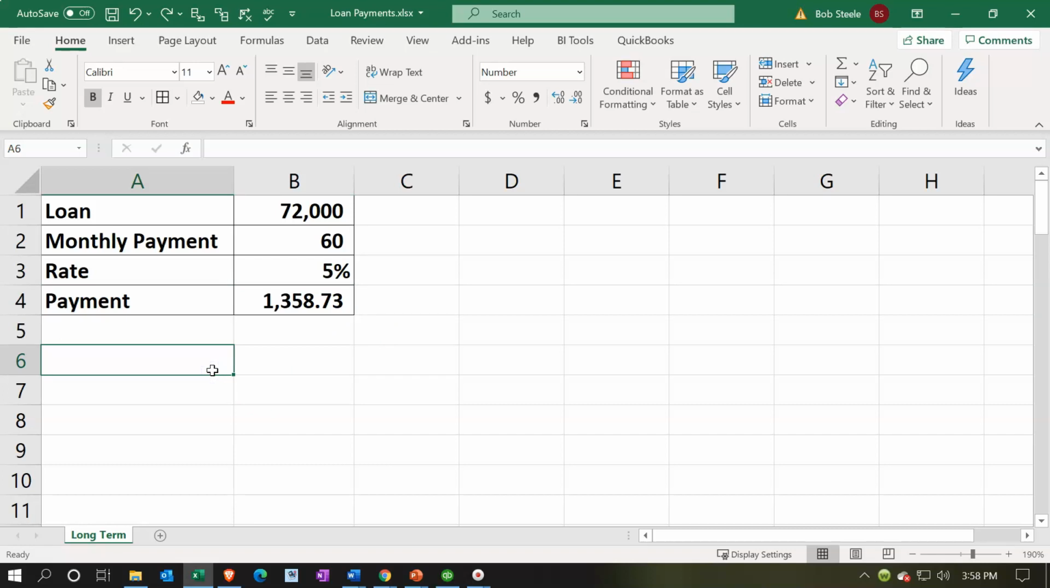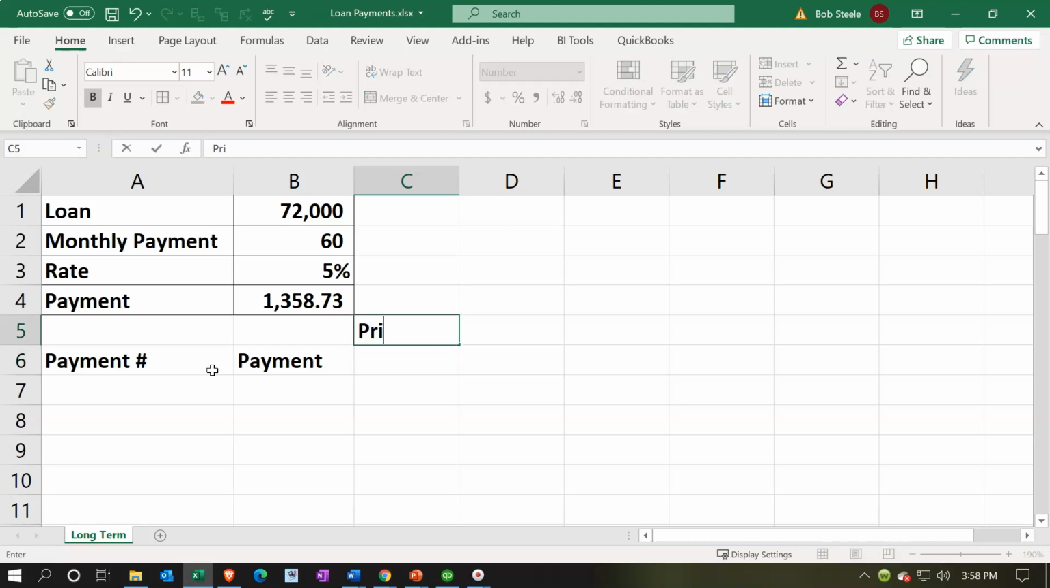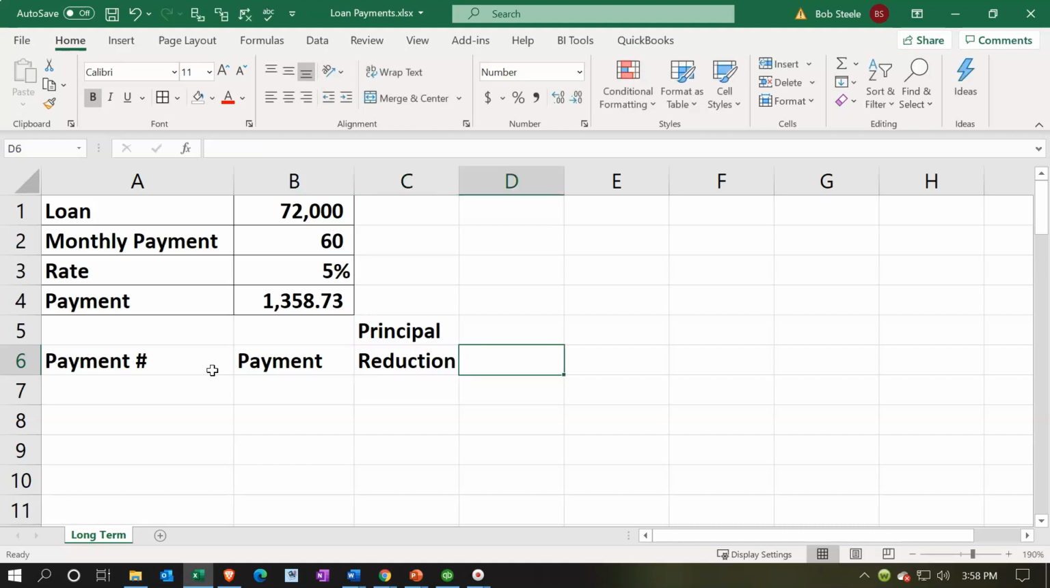Now we'll make our table. I'm going to say this is the payment number, and then I'm going to say this is the payment amount. And then I'll say this is the principal reduction, and this is going to be the principal remaining.